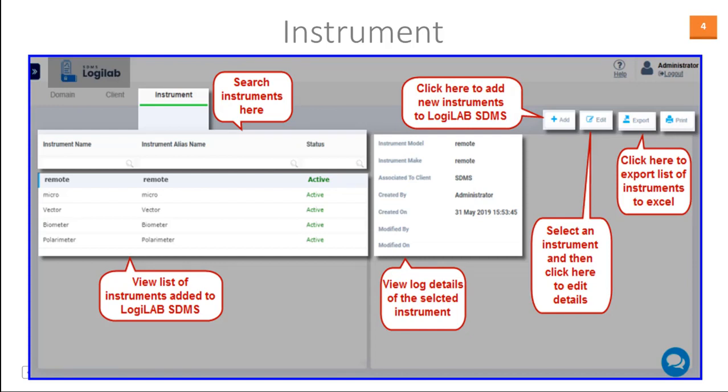Now let us see how to add an instrument. This is the screenshot showing how the instrument page looks. In the instrument page, again we have two parts. One part will show the list of all the instruments that have already been created in the Logilab SDMS system. On the right hand side, we have the details of each instrument, like the log details, when the instrument was created and who created it. All this information will be shown here.